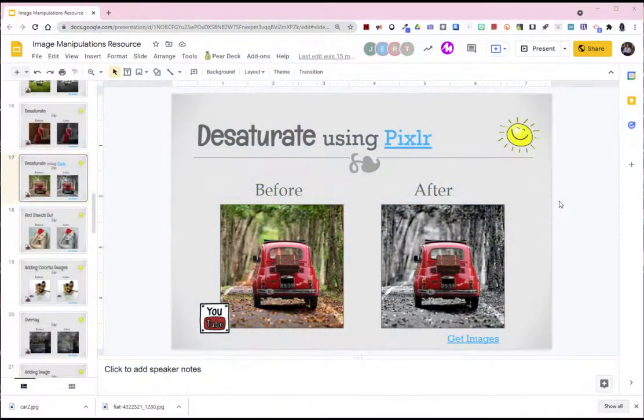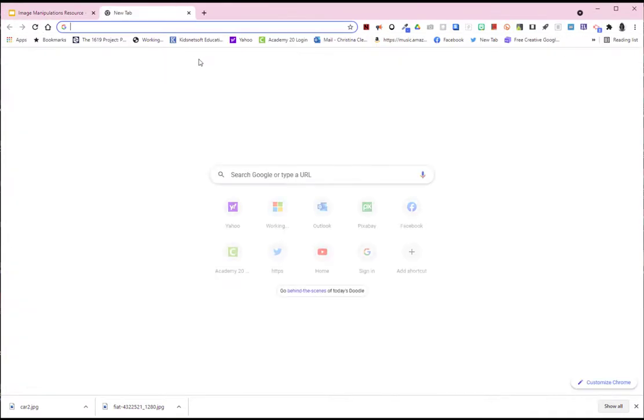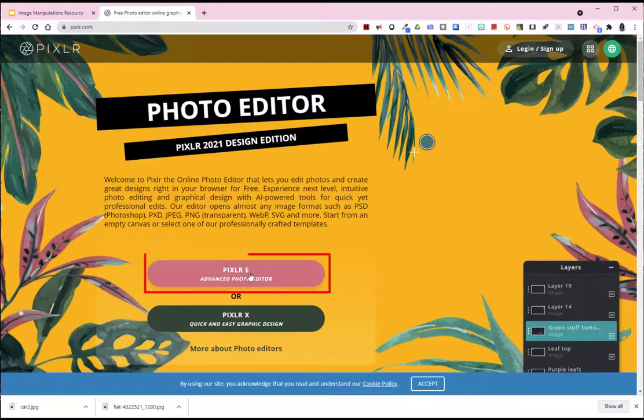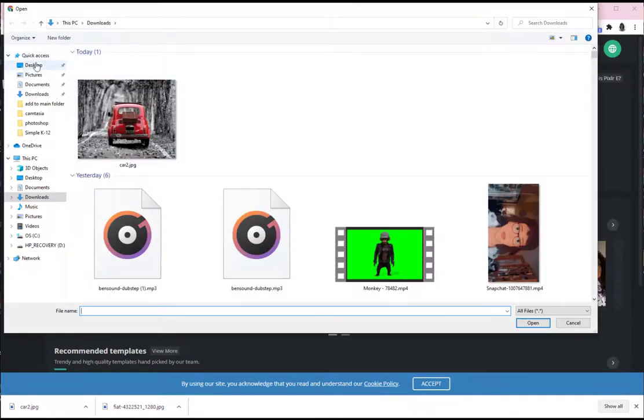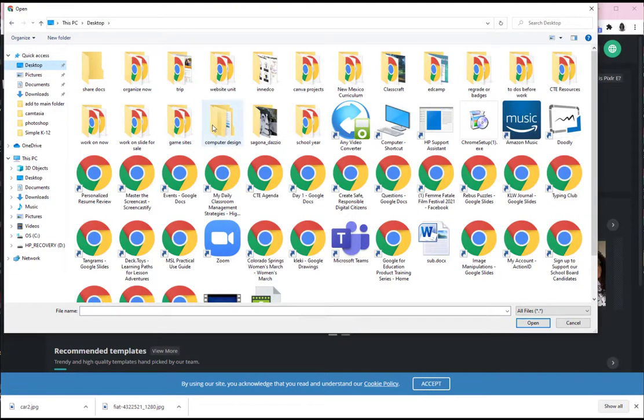Welcome to the lesson that will demonstrate how to do the desaturation option using Pixlr. So I'm going to go ahead and go to Pixlr.com, and I'm going to choose Advanced Photo Editor. I'm going to choose Open, and I'm going to go to the desktop folder where I have my images.